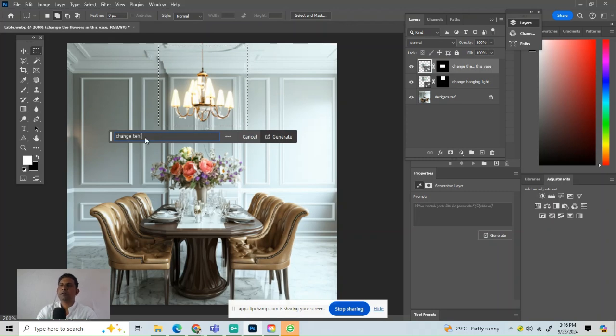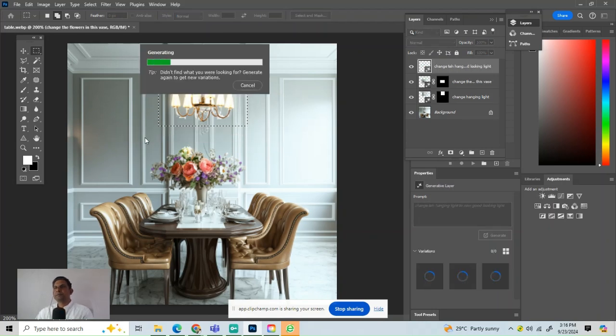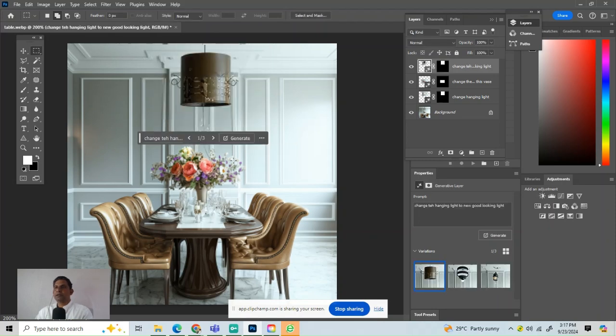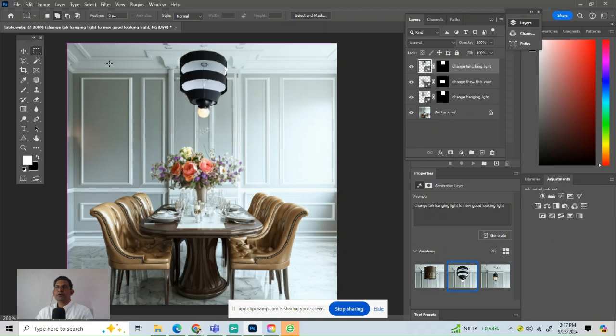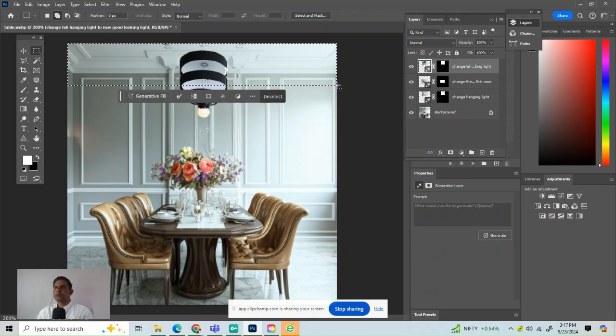Change the hanging light to a new good looking light. I'm pressing enter. Automatically it will generate, and okay, you can see three options have come. Any option you can select. And again, if you want, change the background.